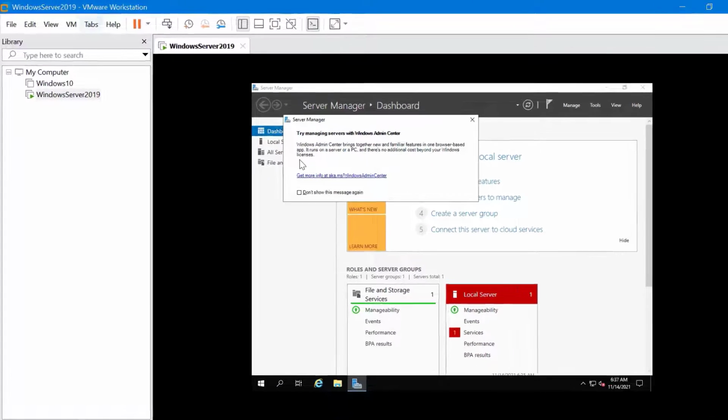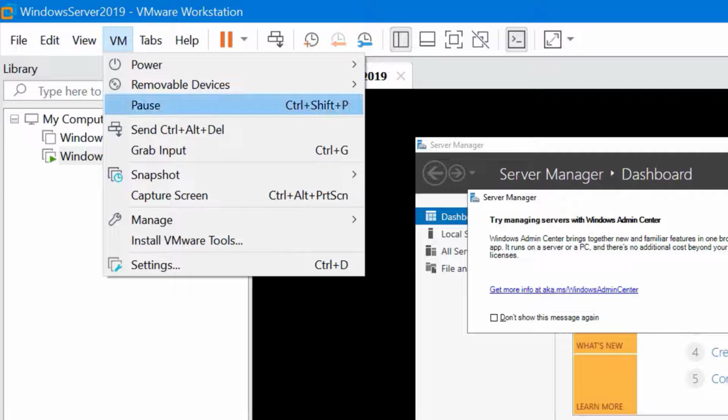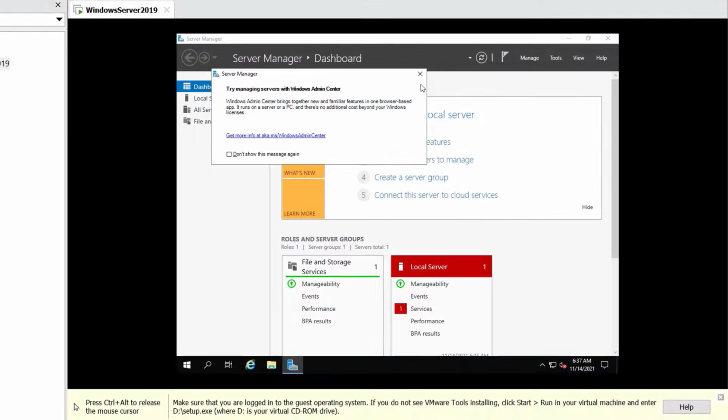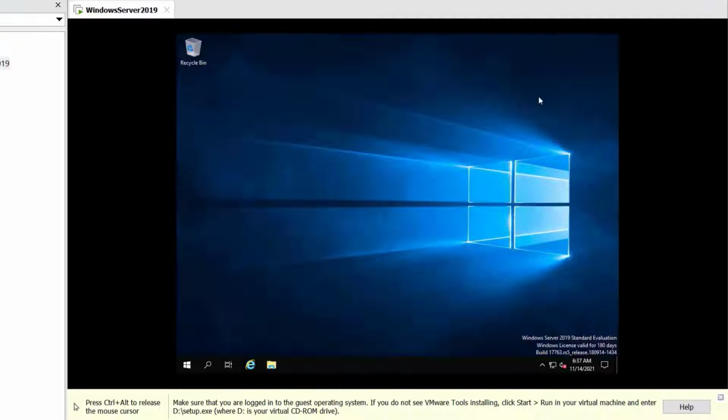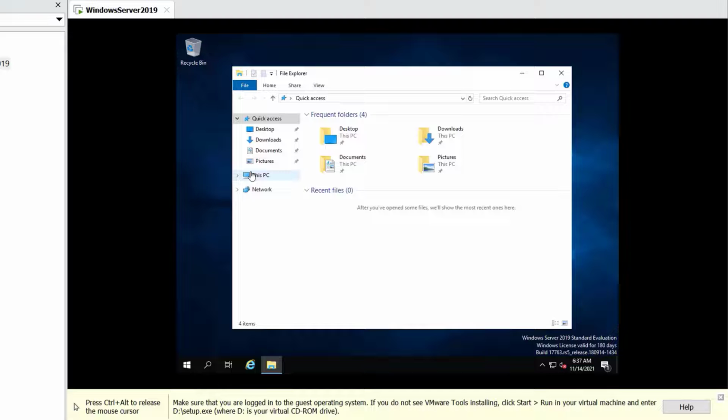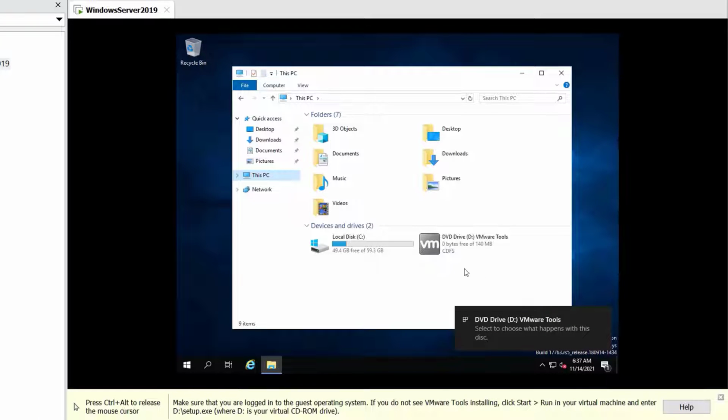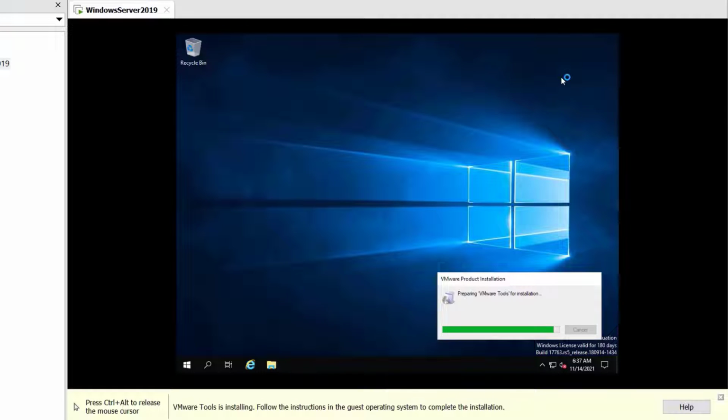To install VMware Tools, click on the VM button and click on Install VMware Tools. I will close Server Manager for now and scroll down and open up Windows Explorer. I'll click This PC. And on the D drive, you can see the VMware Tools ISO image attached. Double click on that and you can see the installer is launching.